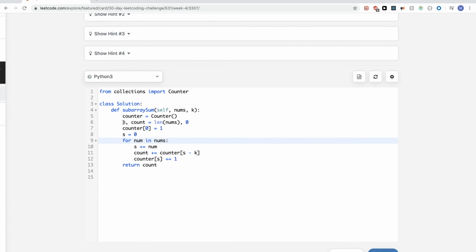So pretty much it's just this counter here to count occurrences of sums s minus k, which is what we said earlier: the sum up until the end of the interval minus k should be equal to the sum of the beginning, and that's what we are using here.